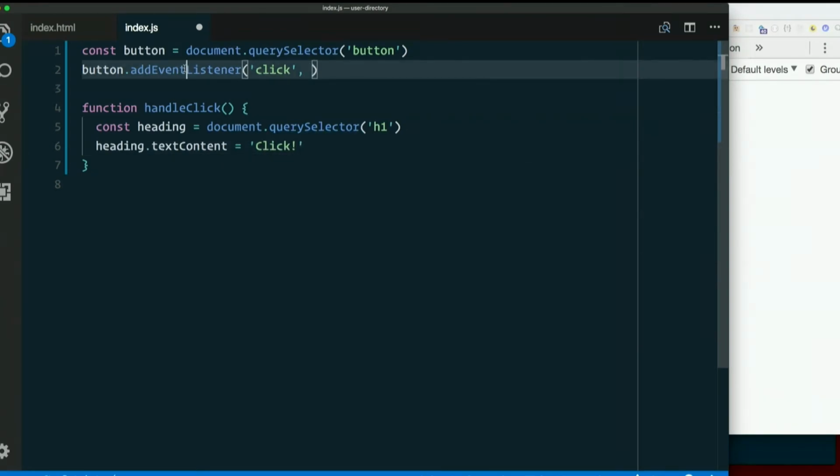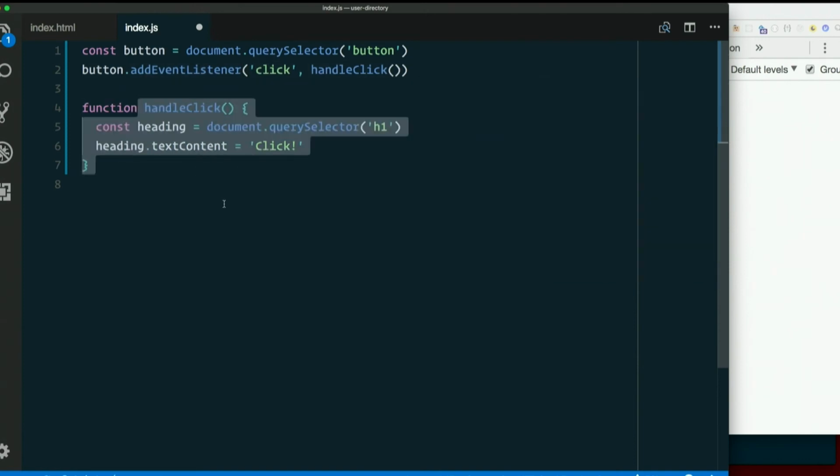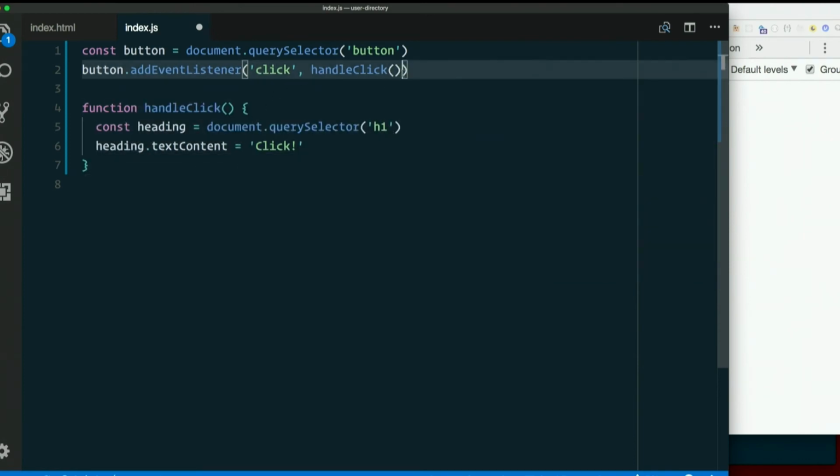So now in addEventListener, the second argument is simply handleClick, not handleClick open-close parens, right? That would execute it as soon as it parses line 2 and would set the event listener's action to the return value of handleClick, which is undefined. Not what we want. We want the actual function itself being passed around like the object that it is.